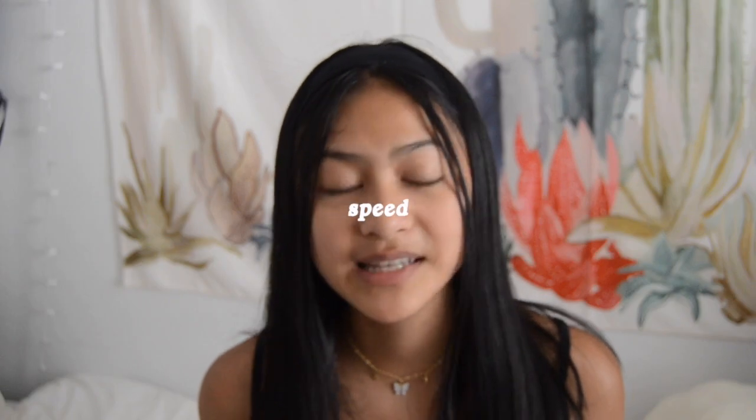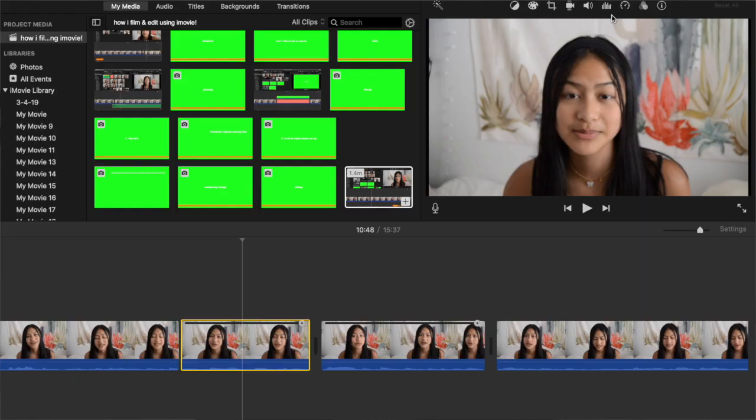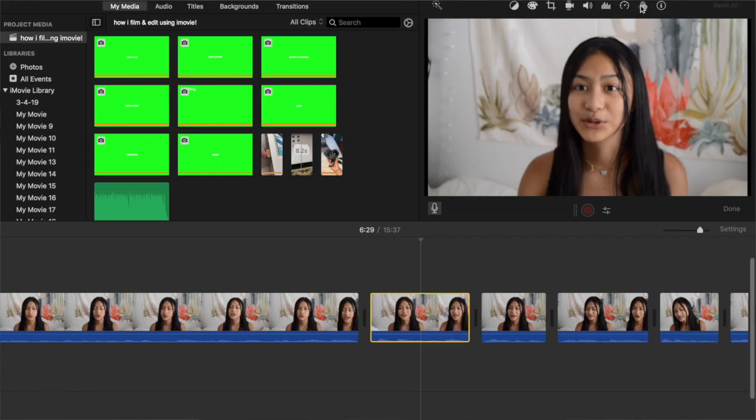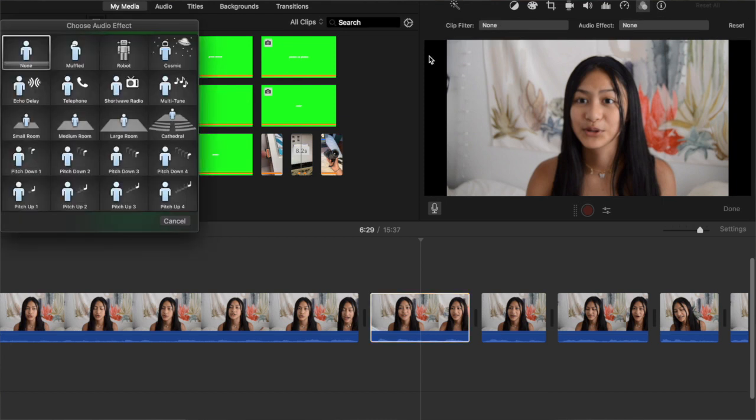Okay, now for speed, sometimes I use this if I'm doing a time lapse of B-roll or if I just want to slow something down. So you're just going to click the timer icon and then you can adjust the speed slower or faster, self-explanatory. And then the audio effect, it's this icon, and basically I like to use the telephone audio effect, and that's a popular one. I also know that a lot of people use the shortwave radio one.